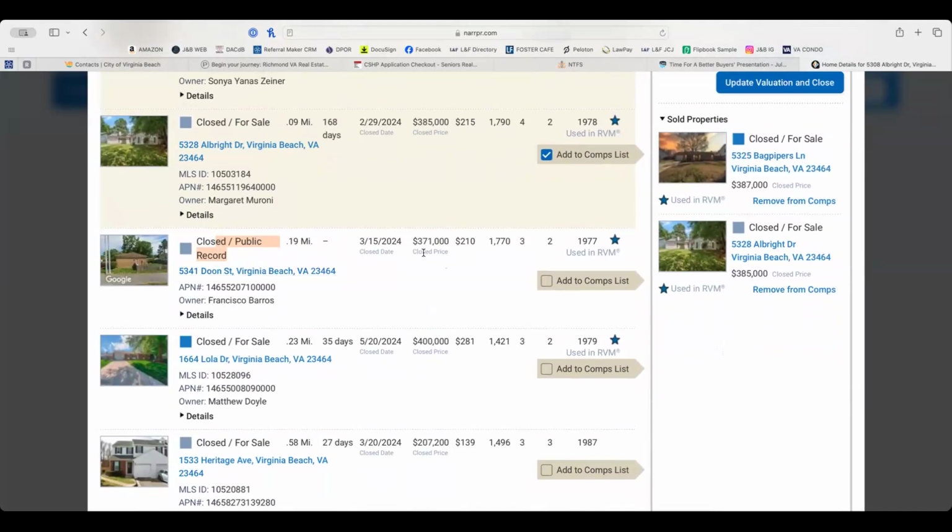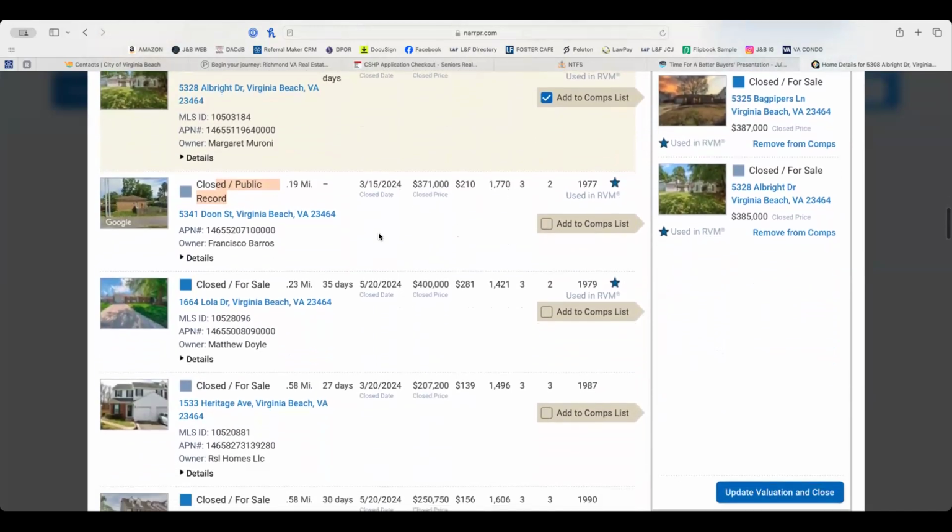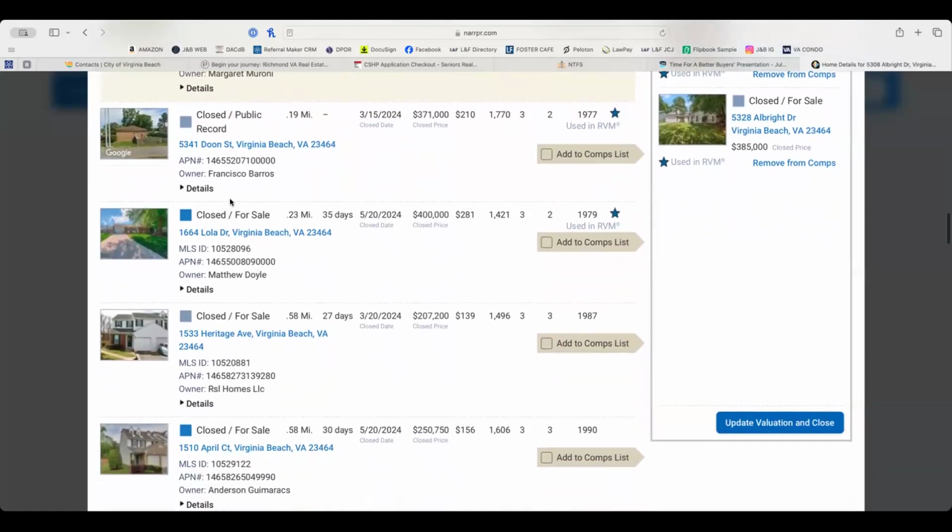Probably not a great comp because it's a little lower than the others. So it's like, well, it was a FSBO. It's closed and based upon a public record, so someone bought it privately. We don't know the condition of it, so we're not going to use that.